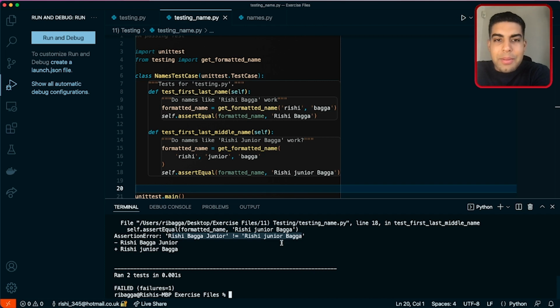So why could that be? Could it be because of the order? Or could it be because of the capital letter and the lowercase? Well, let's have a look.